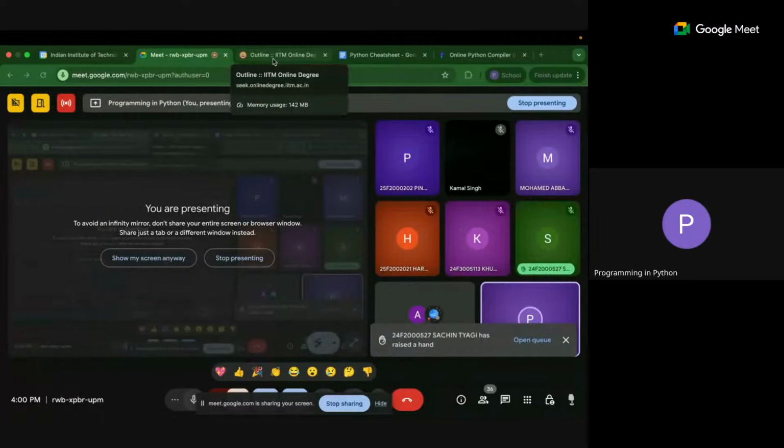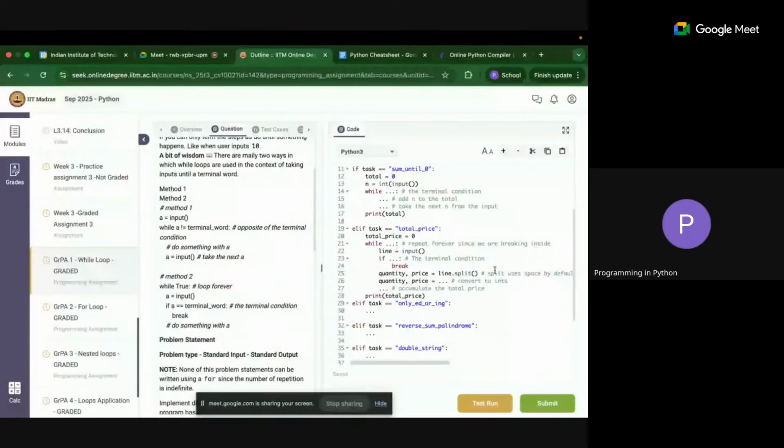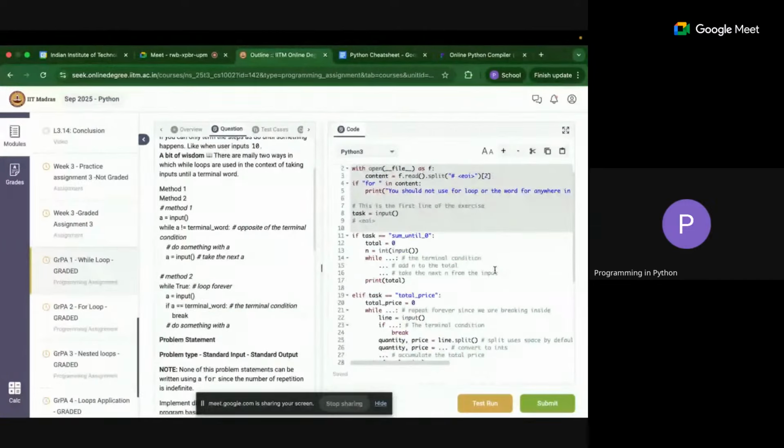Okay. So today we'll be doing GRPA of week 3. I assume that you're familiar with for loop, while loop, etc.